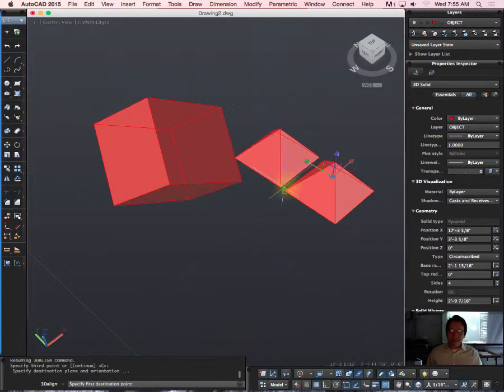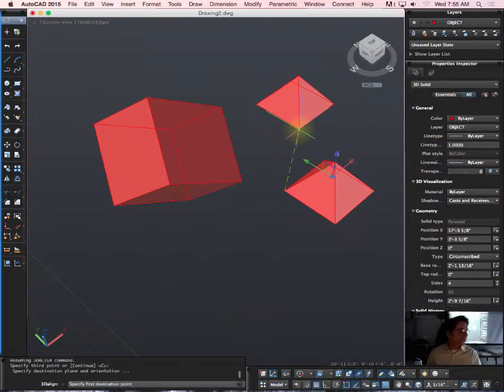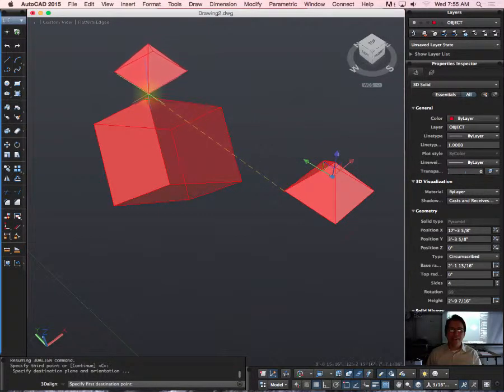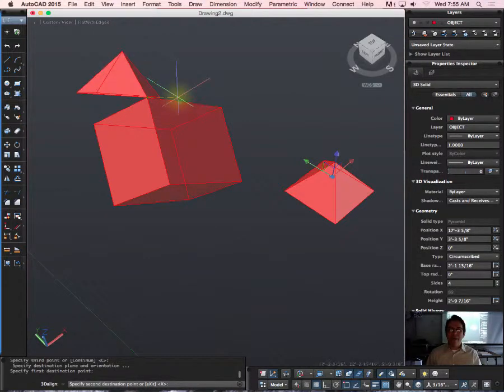So now you can see as I move my mouse around, I've got my object attached to my cursor, and looking at our command bar here, it's asking us to specify the first destination point. So what I want to do is I want these 2 points to touch right here, right? I want my point of my pyramid and my point on my box to touch right there. So I'm going to click there, and now that is glued. And you'll notice as I move my mouse around, my pyramid is moving, but still attached to that one point.